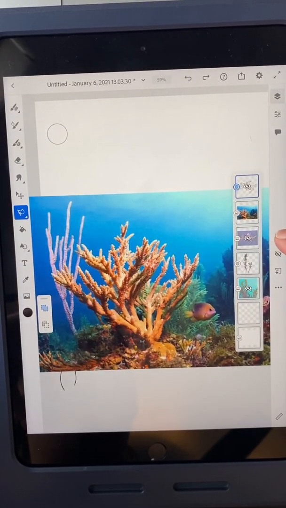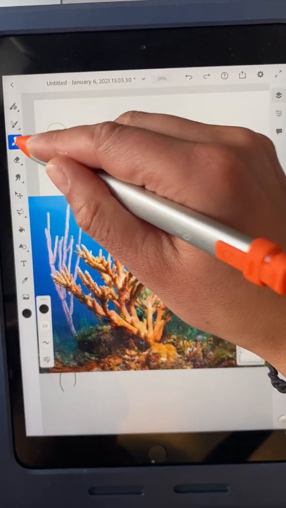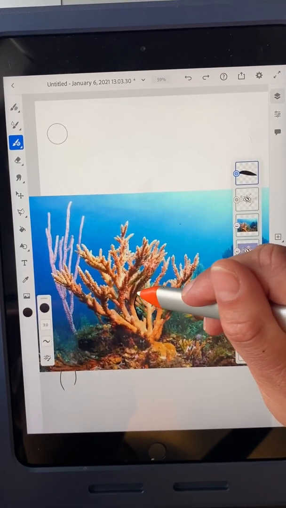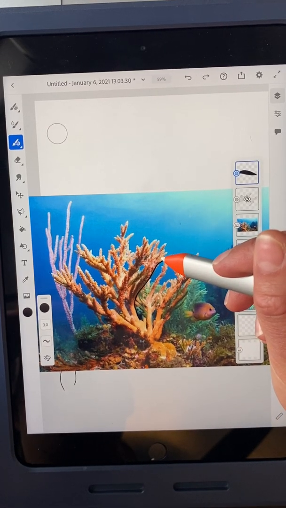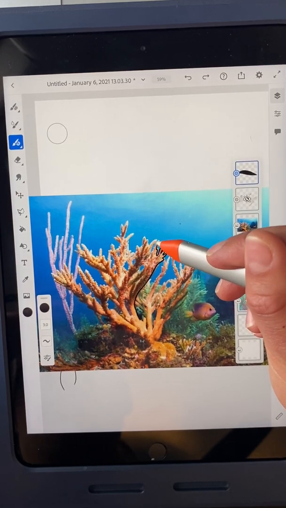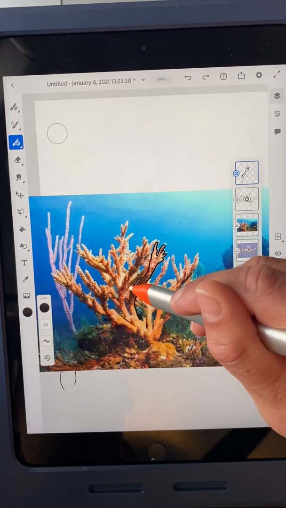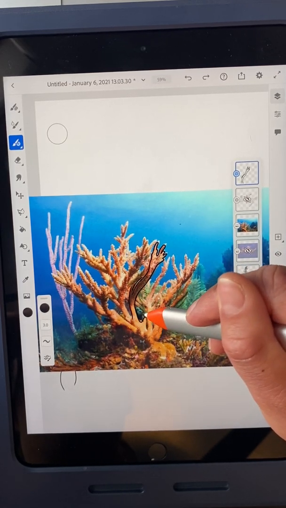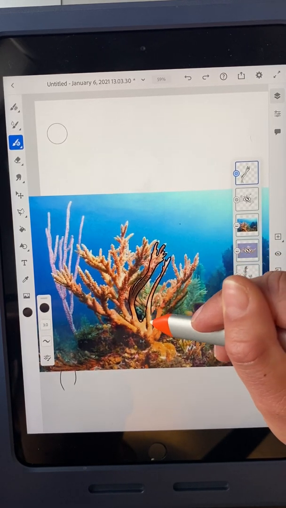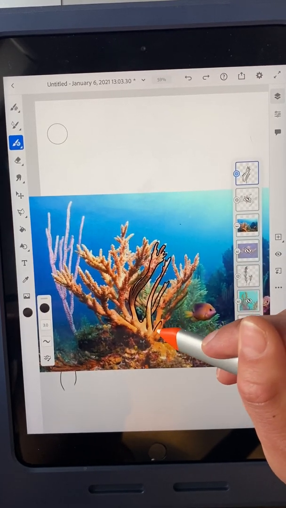So I'm going to hit a new layer, and it's going to be a drawing layer. I'm going to use my vector brush. Again, I'm going to use a basic taper, and I'm going to just redraw my other photo, okay? So I'm just going to carefully redraw it, just tracing it, trying to get all the detail.